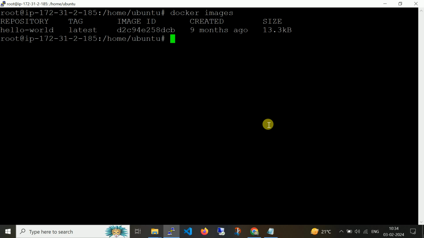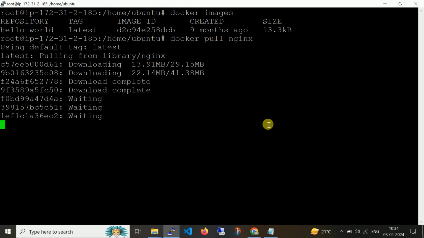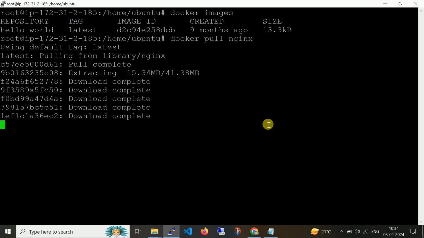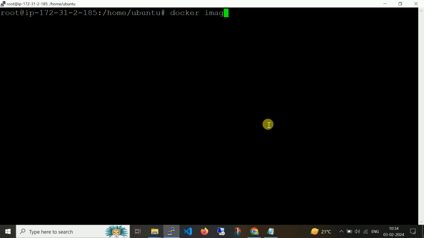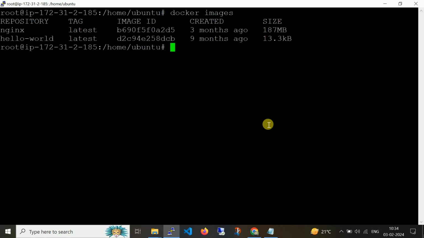So let's pull, docker pull, let's say nginx. It will download from Docker Hub, the official repository of Docker. So here the status shows it downloaded the new image for nginx latest. Now again I run the command docker images. There are two images: nginx, and the tag is latest, image ID, created 3 months ago, and size of the Docker image. And the second one is hello-world latest.